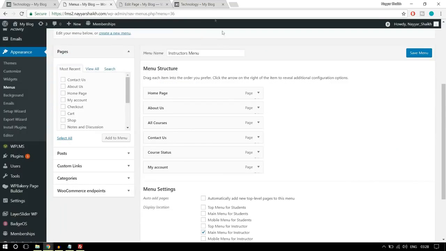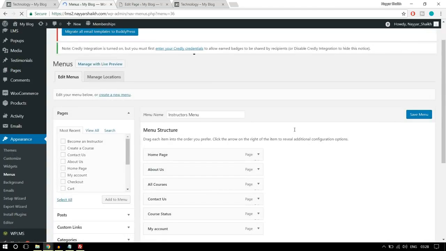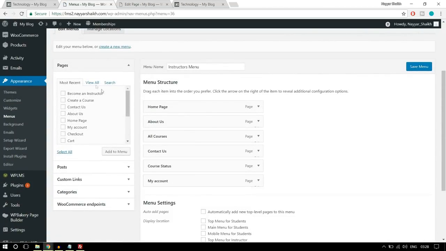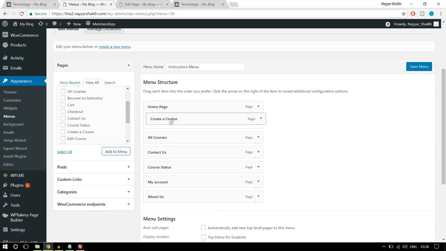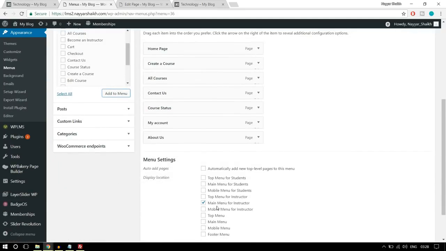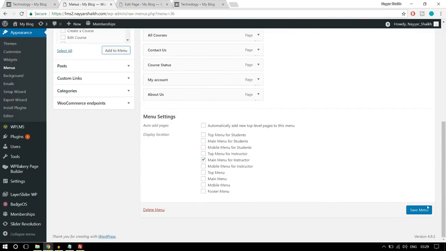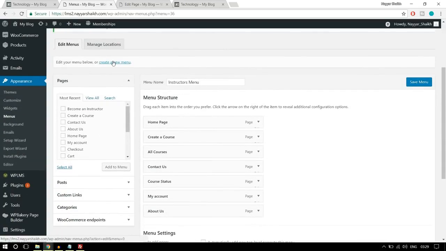So once you are done with that, come back to the menus page, and let's refresh it. Now we need to add one more page over here, so click on view all, and let's add this page, create a course, and click on add to menu. Now you can rearrange this according to your need. Now this is the most important page, the create a course page. Make sure you set this page for instructors, and make sure you select main menu for instructor, and click on save menu. Now let's create a new menu for students.